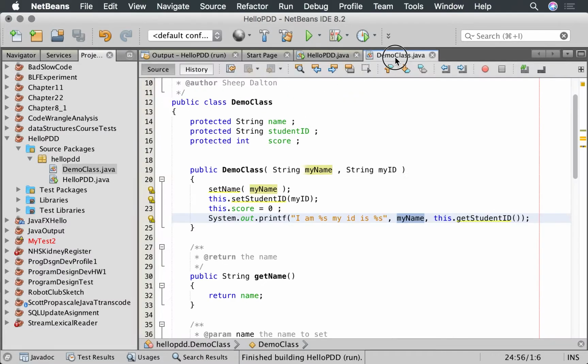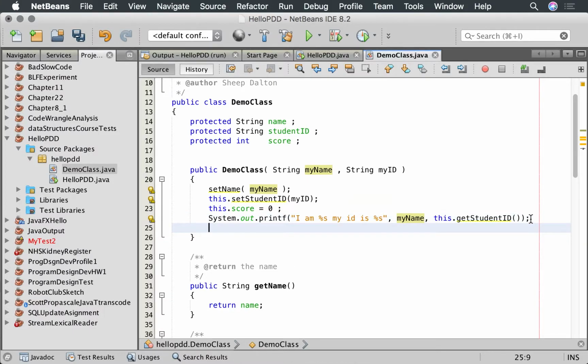Everything is good. Now, if I make a mistake, 44 minus 12. Okay, that's wrong. You'll notice that what happens is this little red light bulb appears. Here we go. Not a statement. So it tells us what's going wrong.